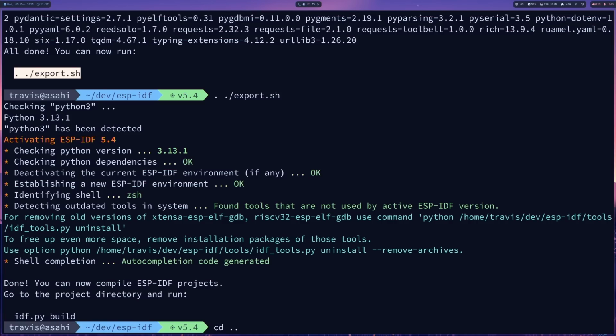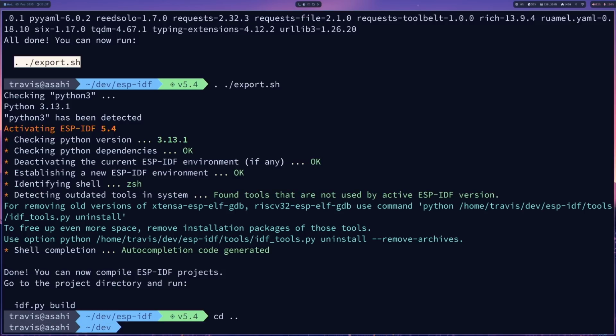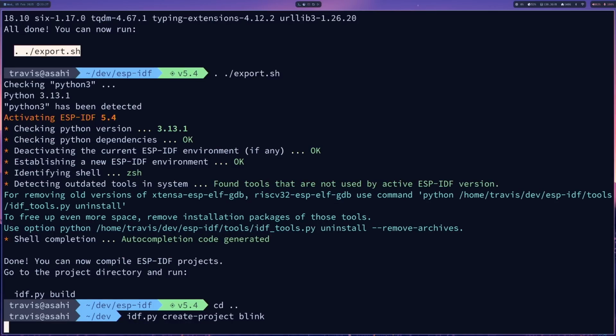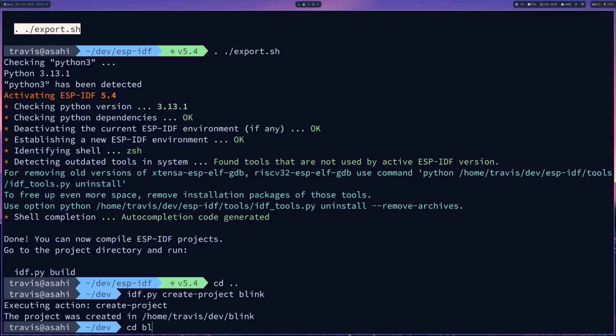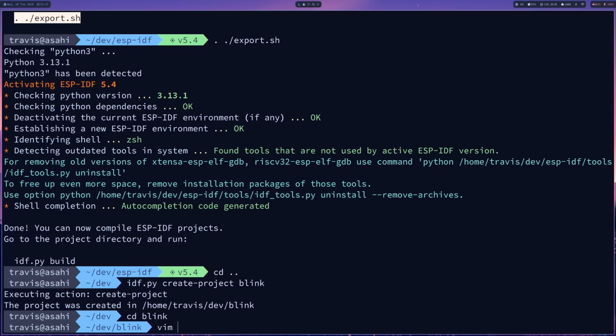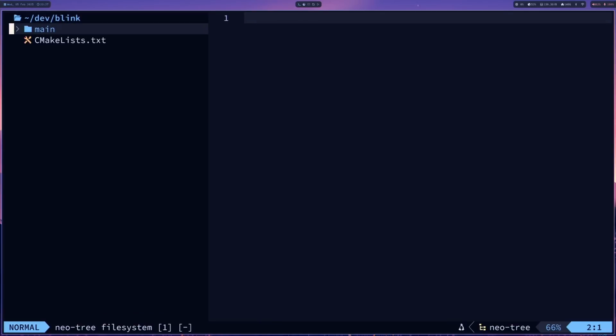So I'm going to make my project in my development directory here. And to make a project, it's idf.py create-project, and then name a project. I'm just going to call it blink because that's what we're going to end up doing here. Blinking the LED on our ESP32. And we just go ahead and go into there. Open mine up in NeoVim.